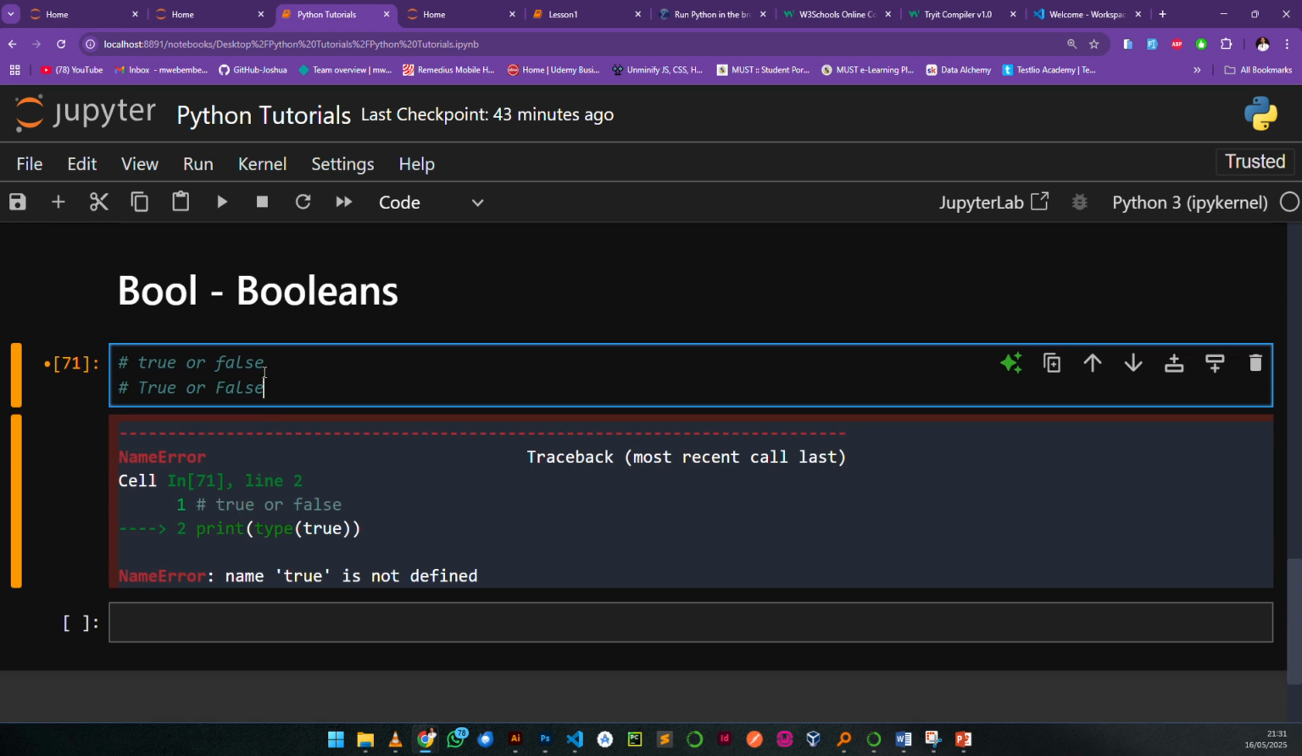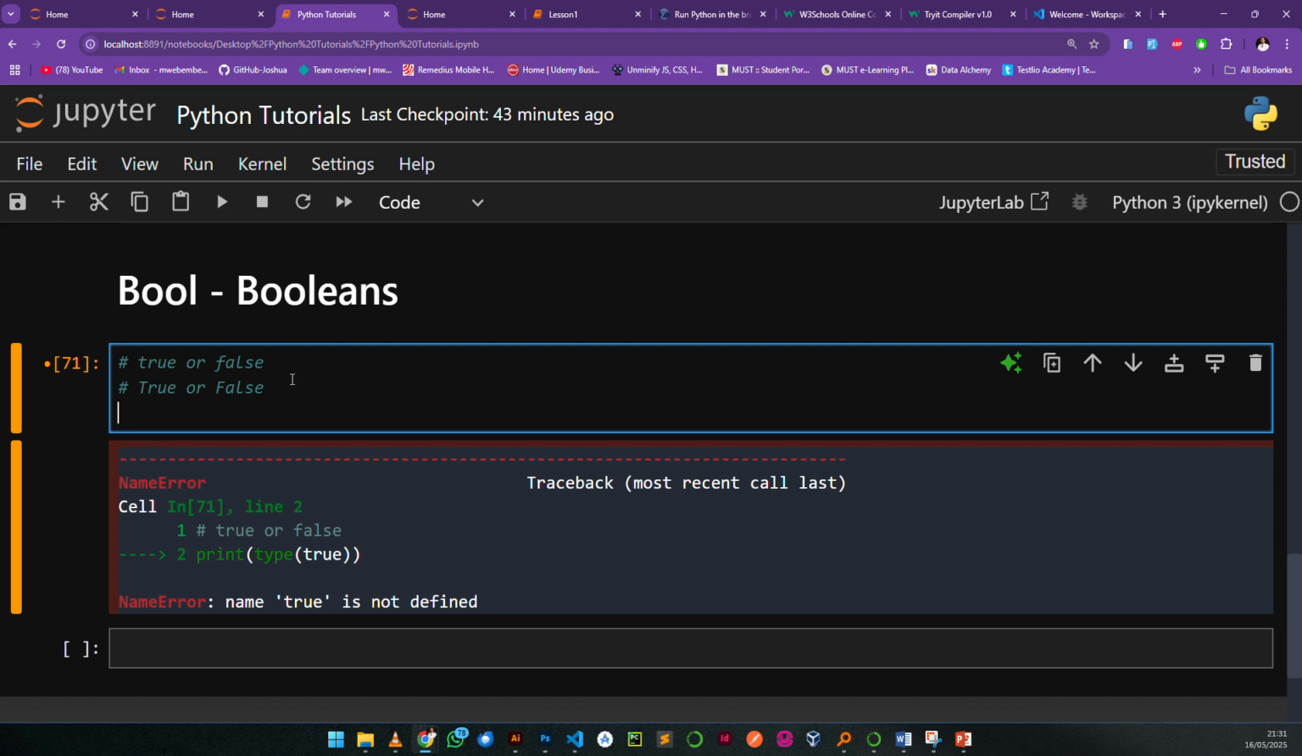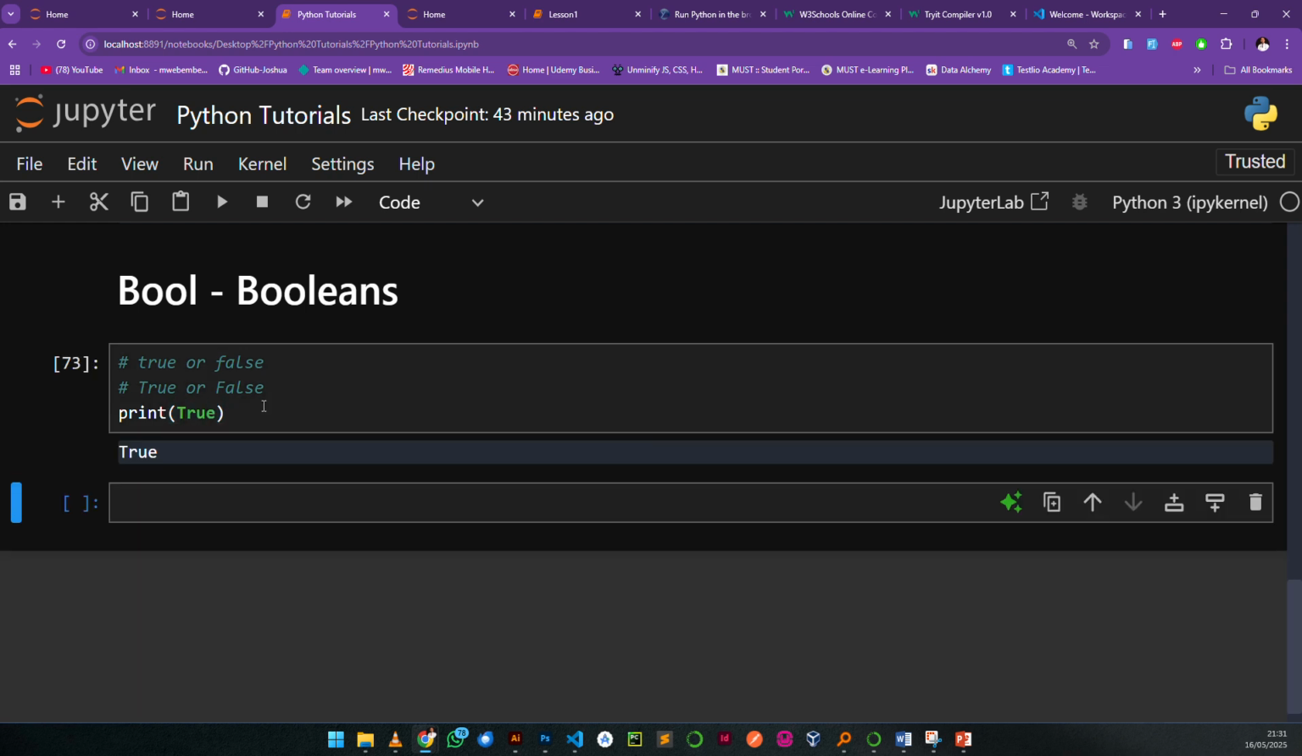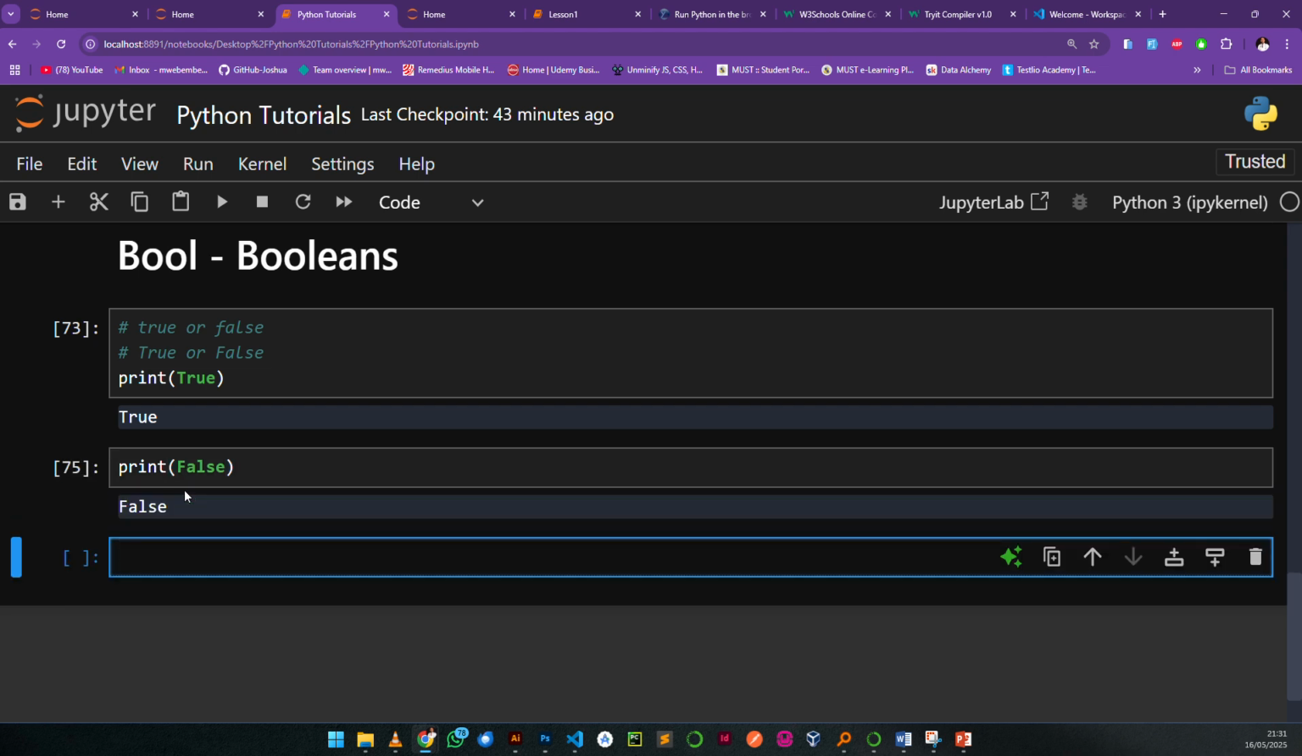So if I say print true with a capital T, when I say print true, it's going to tell me true. If I say print false, and I run that, it's going to give me false. But now let me check. What is the shortcut for run? It is shift plus enter. Shift plus enter.